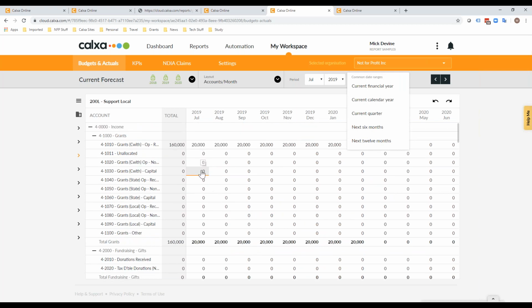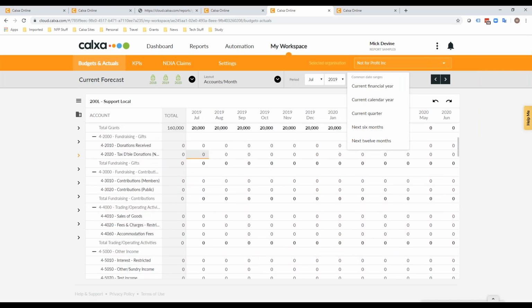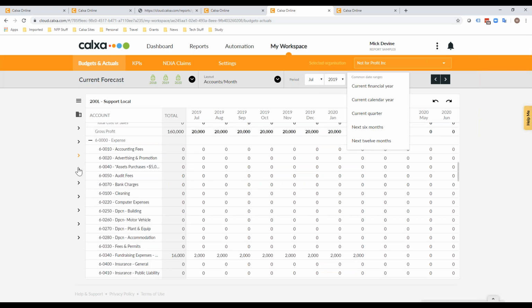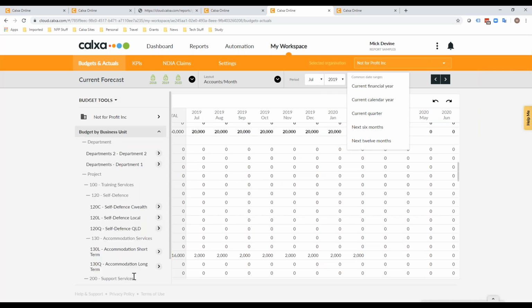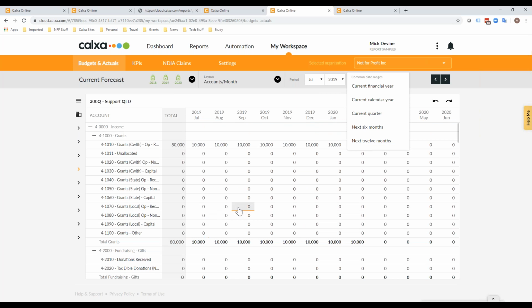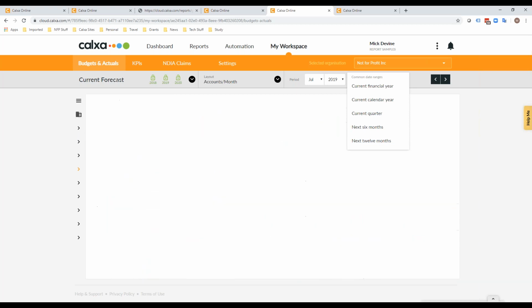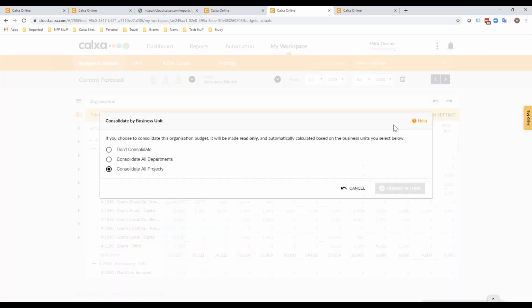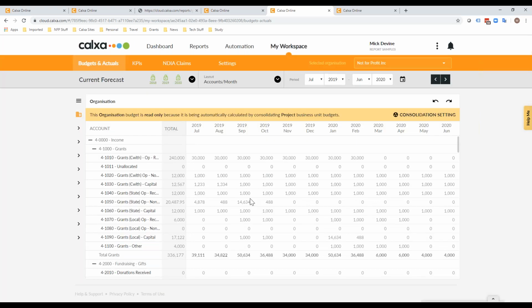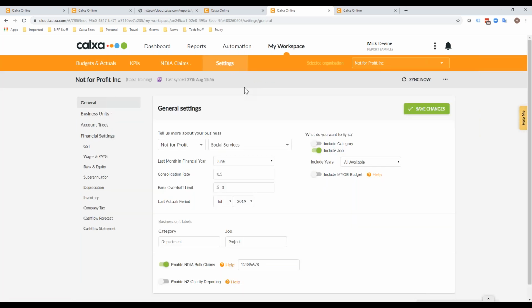And so I've got a budget that I've put in for this program, and for the second one in that group. So I've put those in. My organization budget I don't need to maintain separately because it's consolidating all my project budgets. So in this case, this is an MYOB file, but the principle's the same, whether it's come from MYOB, Xero, QuickBooks, it's all the same once it gets into Calxa.